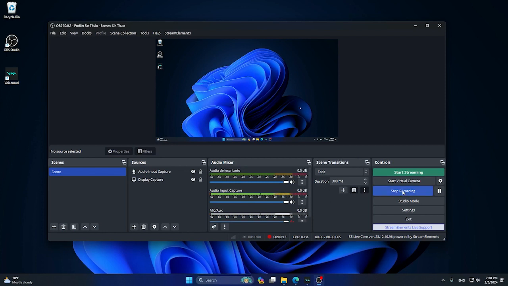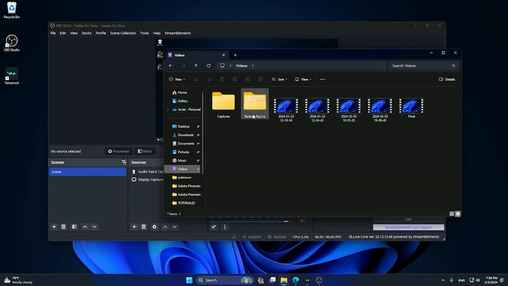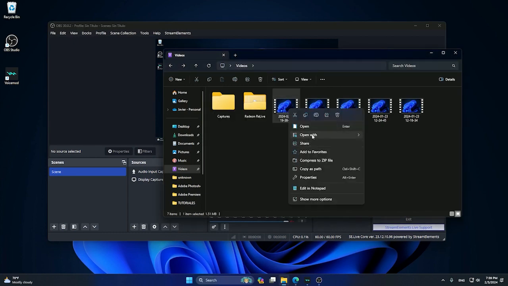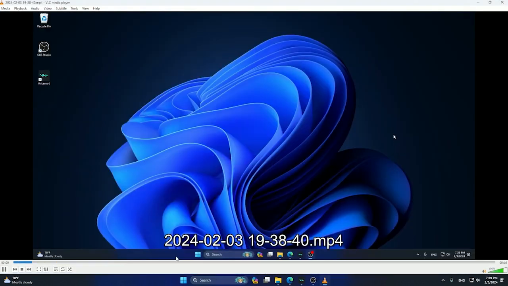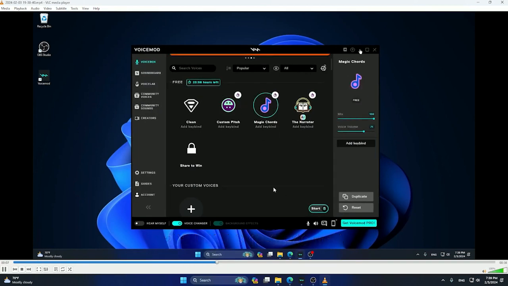I stop recording just to see where it is. So we can go to videos. Captures, I think, or maybe it's sorted by date. I think it's this one, maybe. I can open it with this. For example, let's try it. So for example, chords with basically. Yeah, that's the example. It works really good.